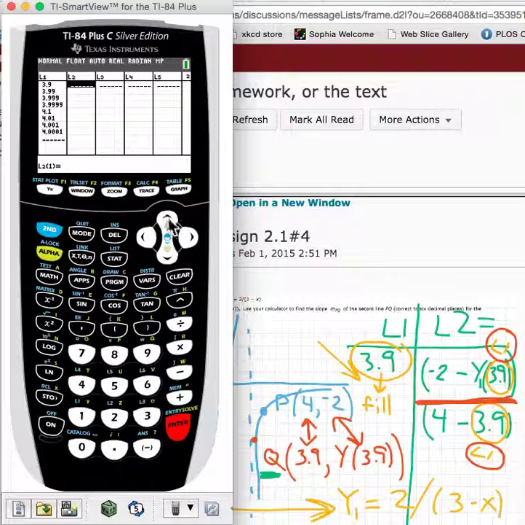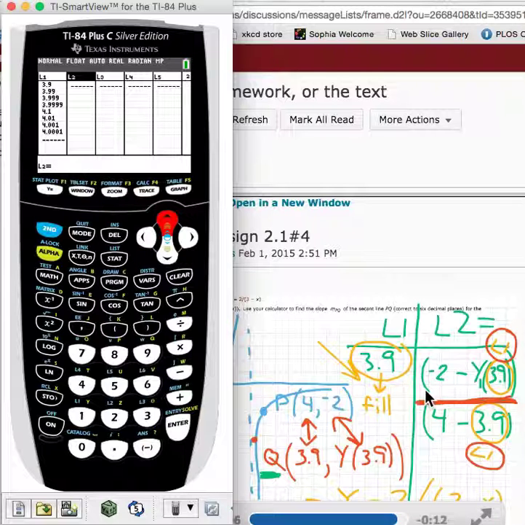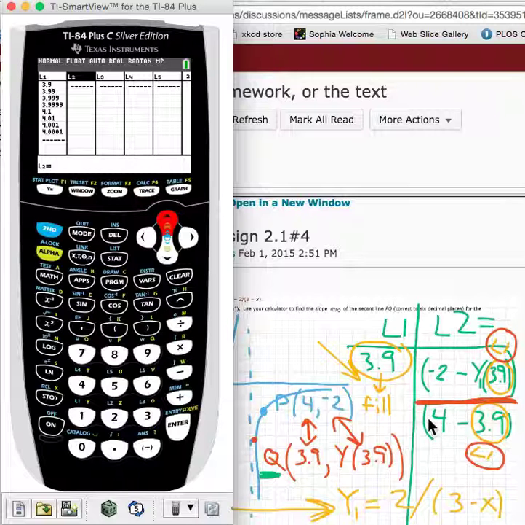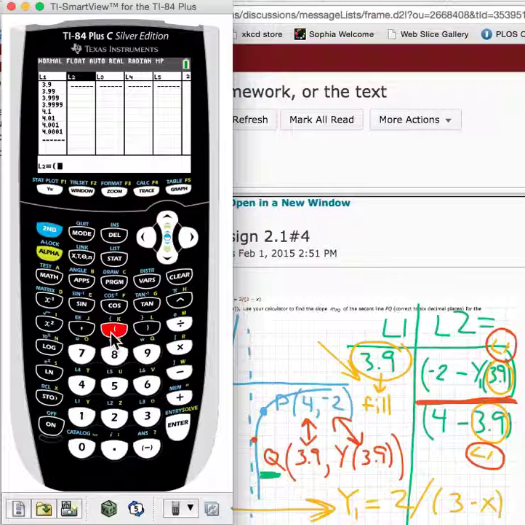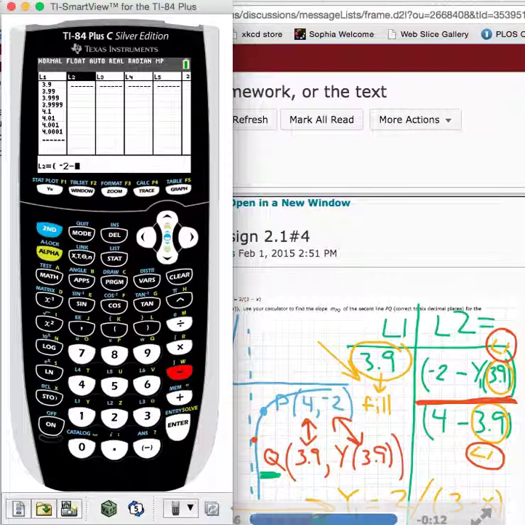So I'm using the navigation button to navigate up to the name of list 2. And now here it says list 2 equals. So I'm going to carefully enter what I want list 2 to equal. It has to be this subtraction problem divided by this subtraction problem. So I'm going to open parentheses. I have the fixed number -2, so -2, subtract y1 of 3.9, but I'm not going to use 3.9, I'm going to use list 1.